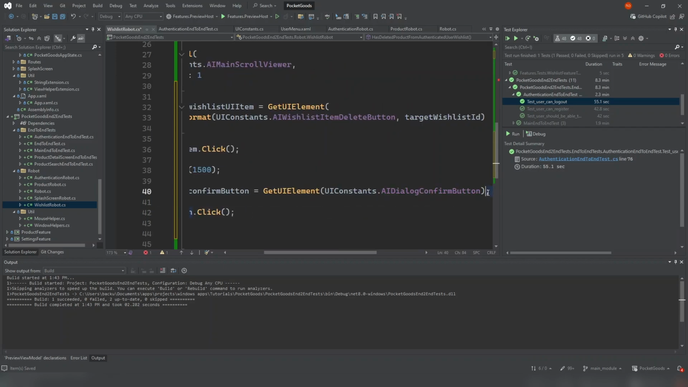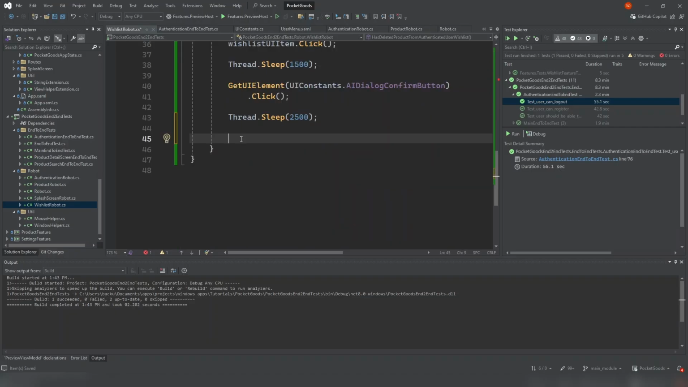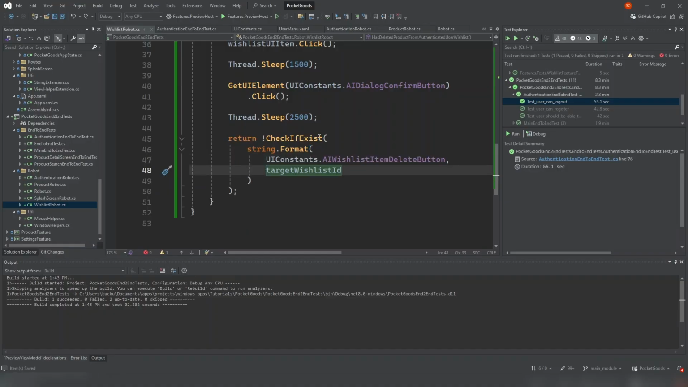I don't think that we need actually this to be stored. Let's wait for 2 seconds for the UI to settle, or let's do 2.5. Now for the result of this function, we have to check for the non-existence of the item under the list by doing return, if exists, the opposite of this function, and we have to pass the target element ID. If the button does not exist, we can say that there is no such element and the element has been deleted.